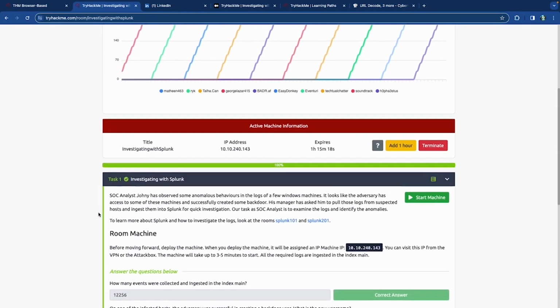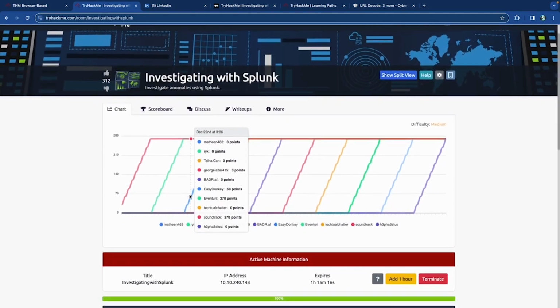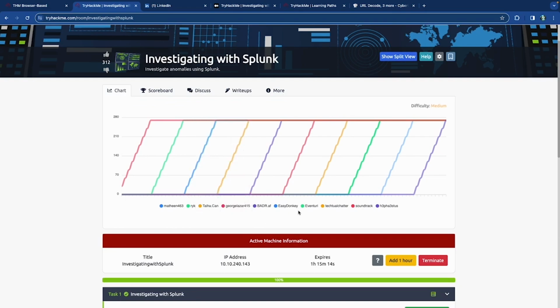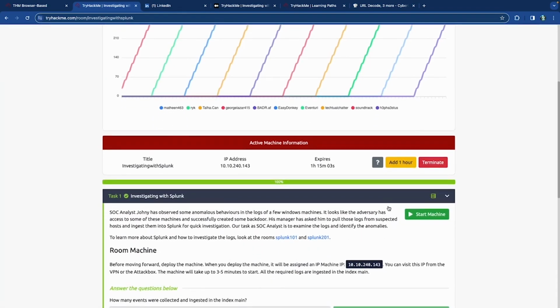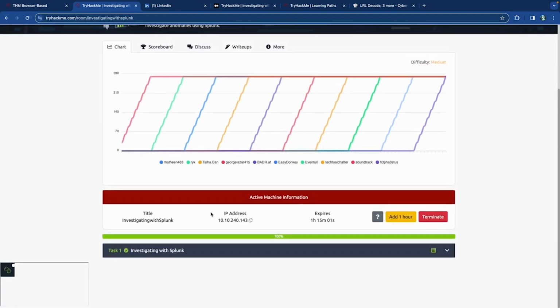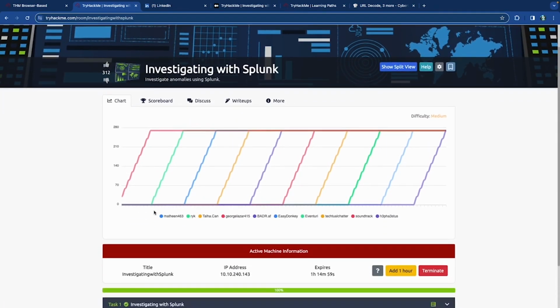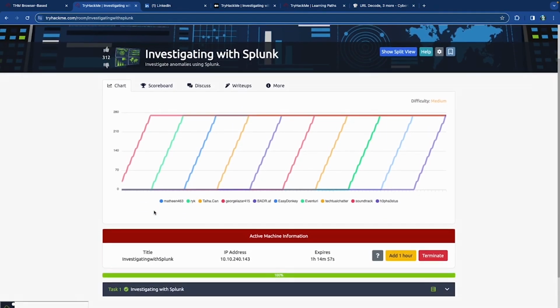So that was pretty much it for our Splunk investigation. So I'm very, very excited about this. And here we are. We officially made it, and we were able to answer the questions for the investigating with Splunk task, or mission, or whatever, challenge. Let's call it a challenge. So that's it for this one.